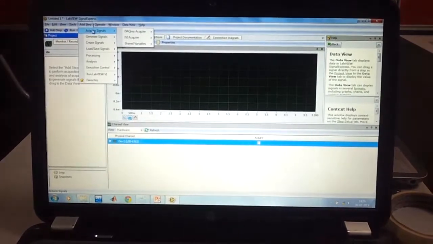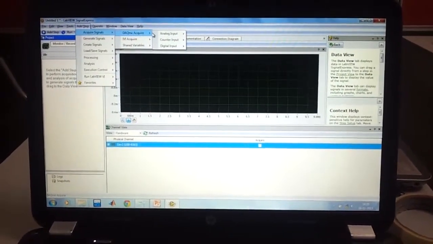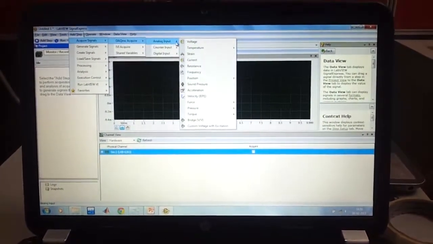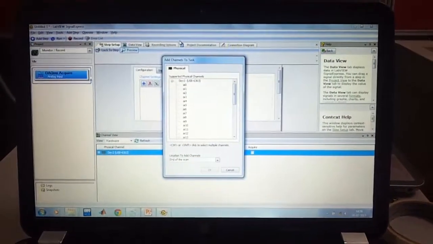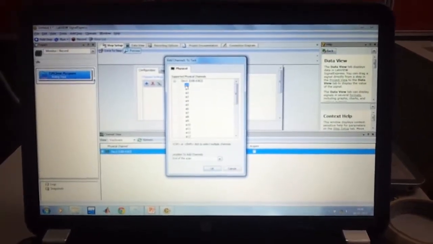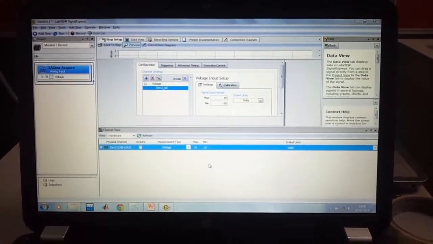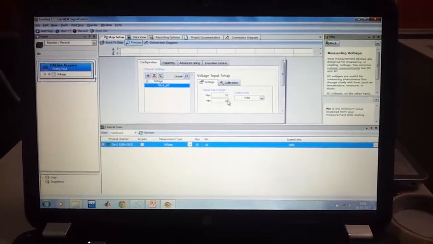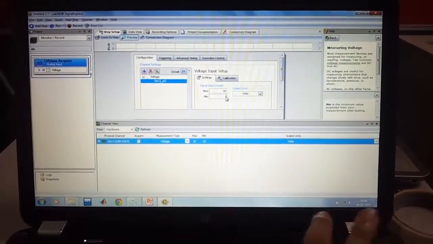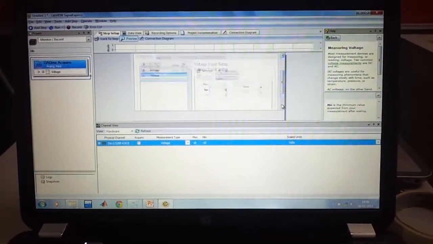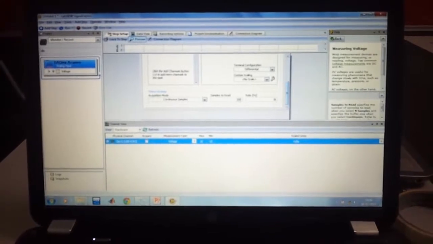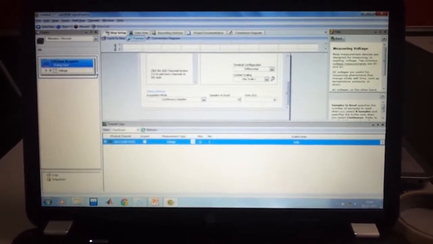I acquire the signals, that is the analog input voltage. Since I am using the AI0 channel, I select that. This is performed before the person views the PowerPoint presentation on screen. I am specifying the voltage range. I also specify the sampling frequency.